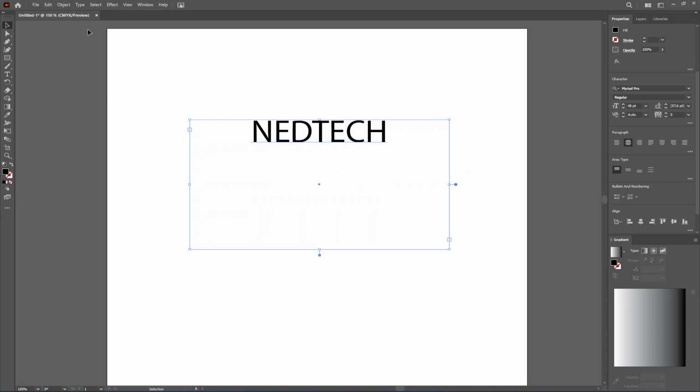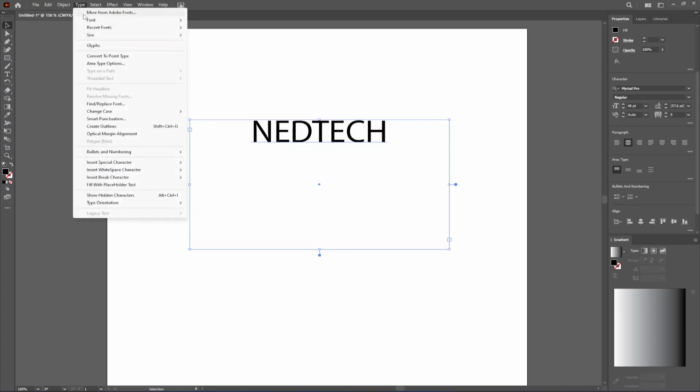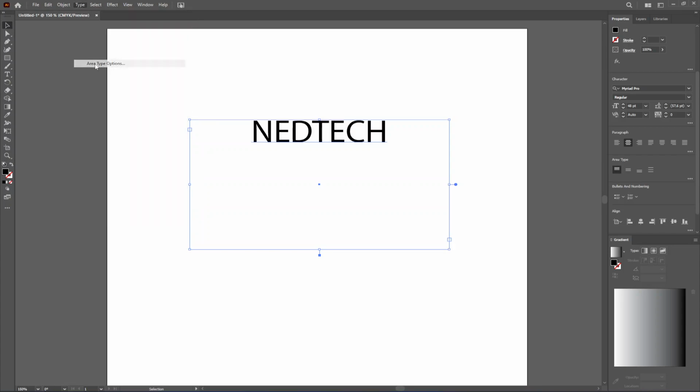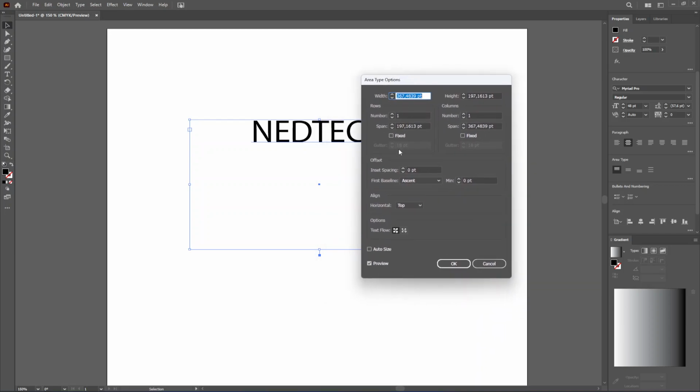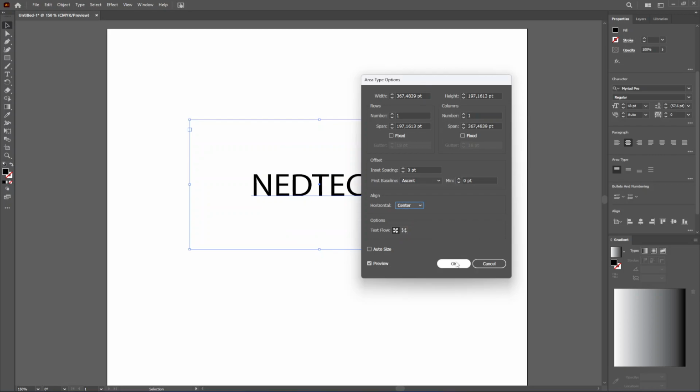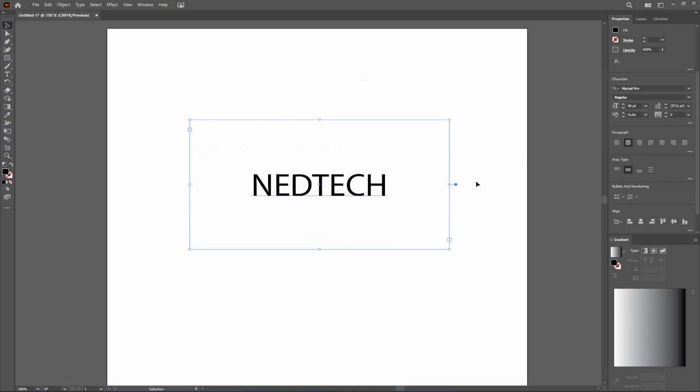We can go to the top here where it says Type. We can go to Area Type Options, and once we click on that, this window will appear, and here under Align, you can see horizontal, and we're going to choose, instead of top, we're going to go with center, like that. And that's how you center a text in a text box in Adobe Illustrator.